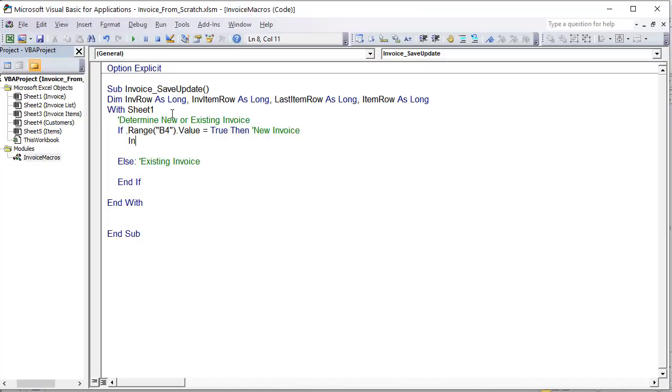So our invoice row is equal to sheet 2 .Range A999 .End XL up .Row +1. That's going to be the first available row. Remember, XL up is just going to get us the last row of the value, so when we add one, it's the first available row after that. So we have our invoice row, that's the first available row.